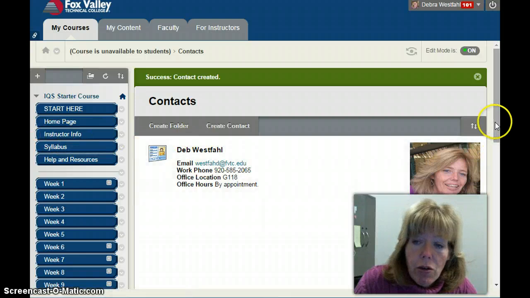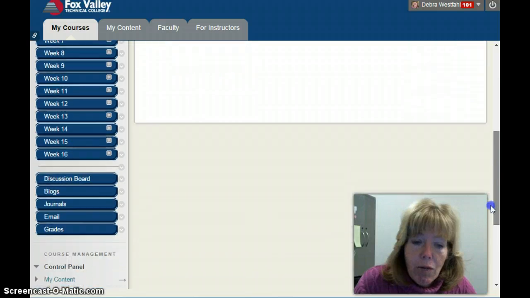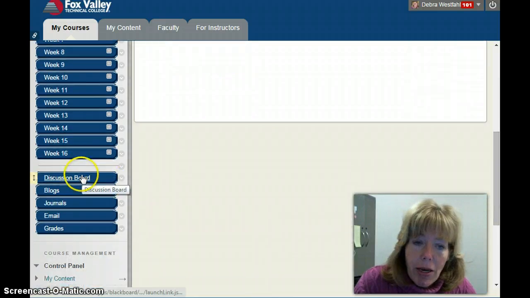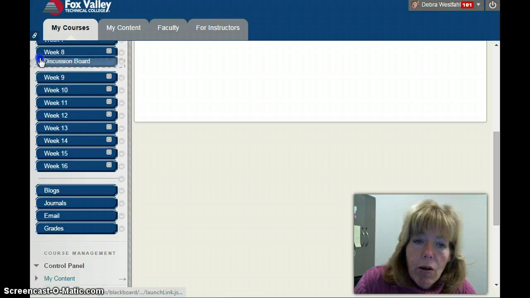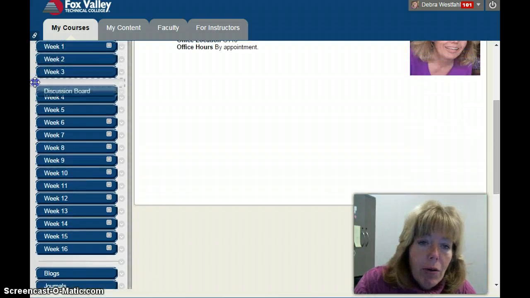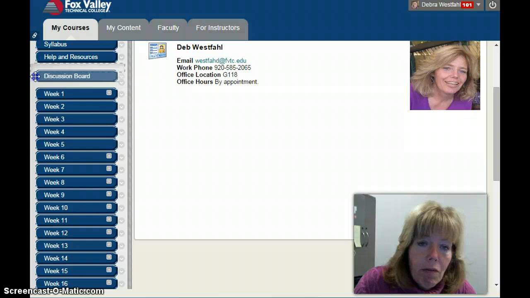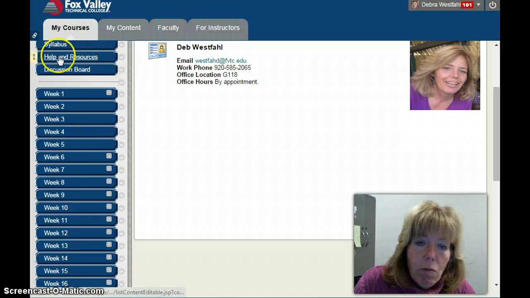The other thing you can do is reorganize your buttons. So for me, the discussion board button, I like this to be above my weeks. So if I hover over it, you see those arrows? Well, now I can drag that arrow and drag it up. So I'm going to put it above week 1.